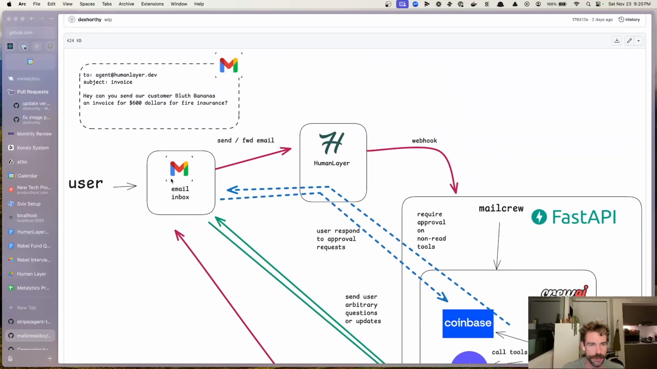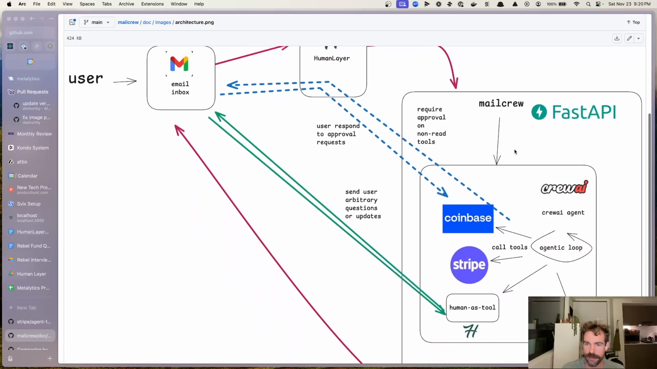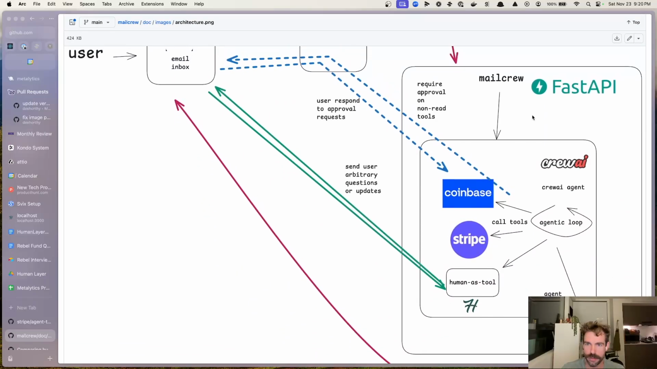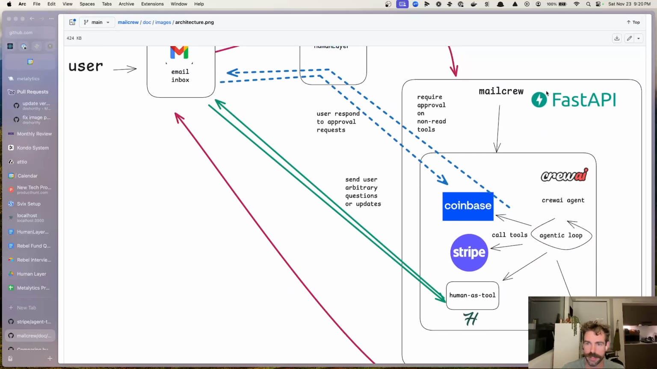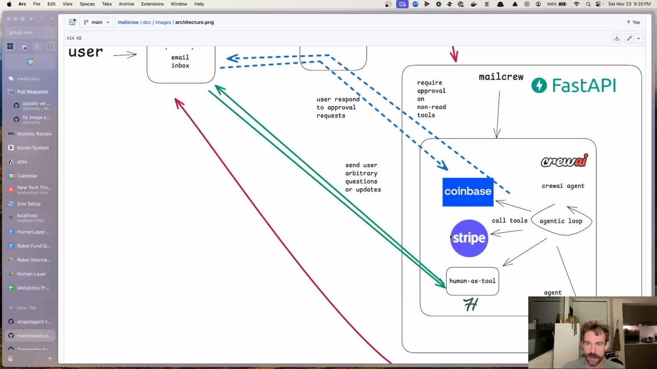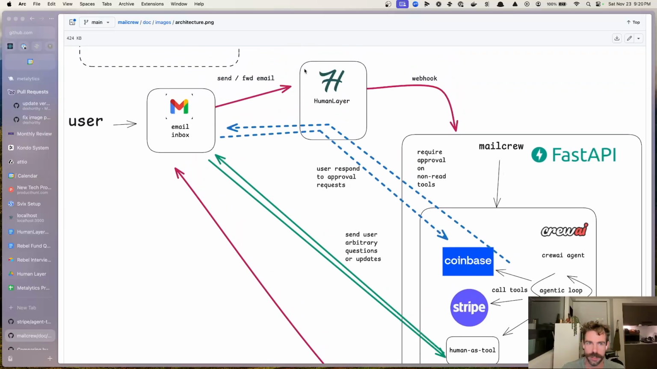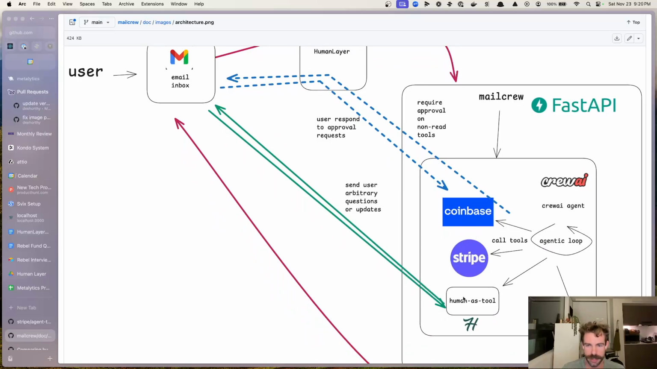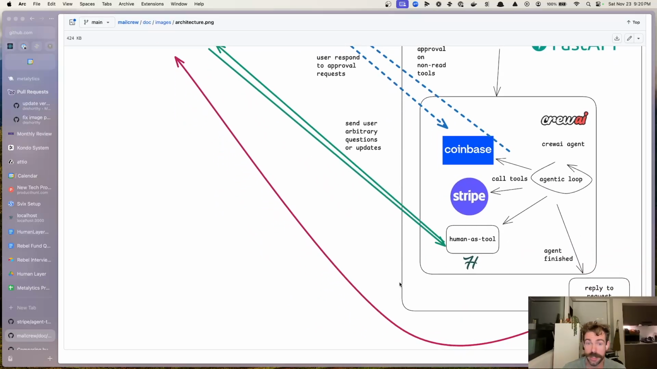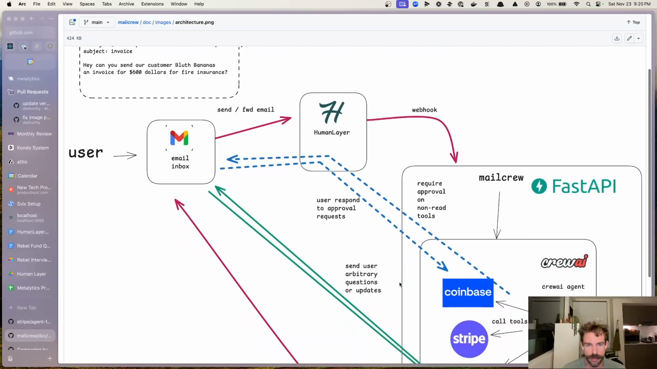So user can send an email to a special address in HumanLayer, which is called an agent webhook. That would fly into this project, this FastAPI server. The agent will go about its work trying to complete the request in the email. When it gets sensitive things that need approval, it will use HumanLayer to email the user back on the same thread. If it gets confused, it will send user arbitrary questions or updates, and then when it's done, the reply will be sent on the thread.